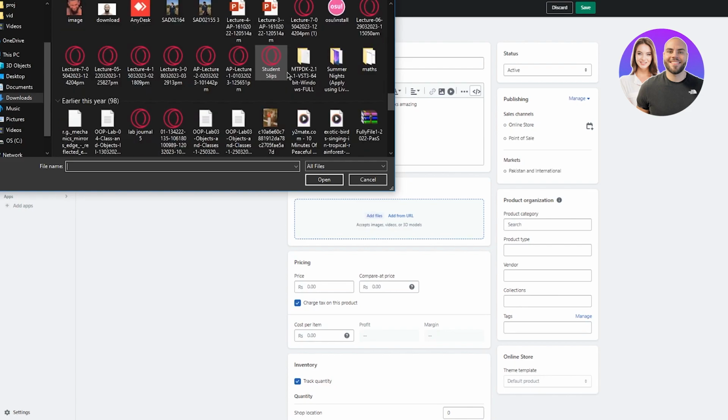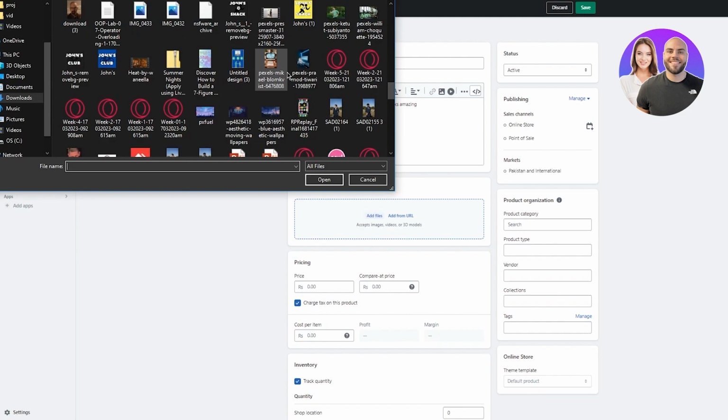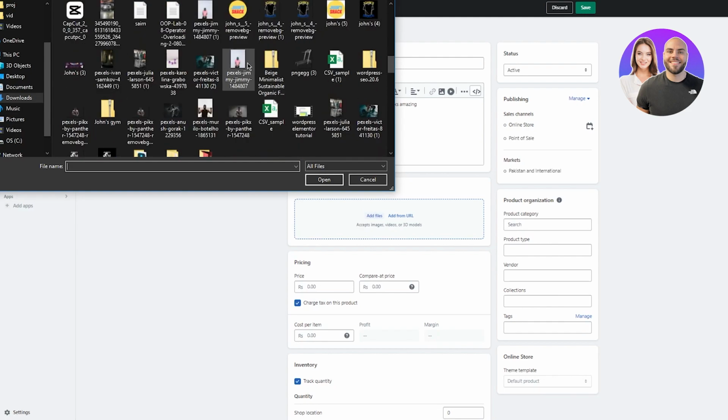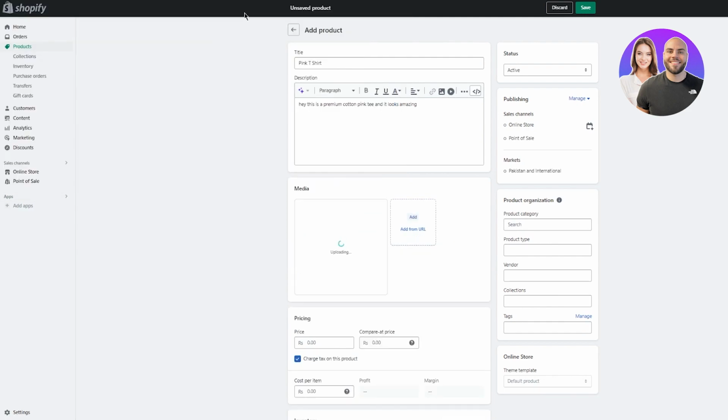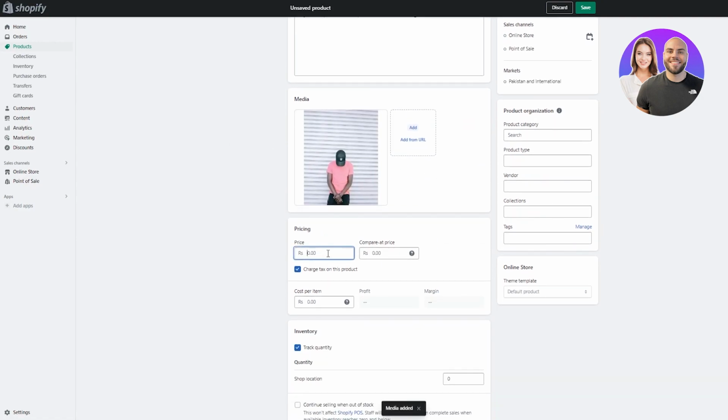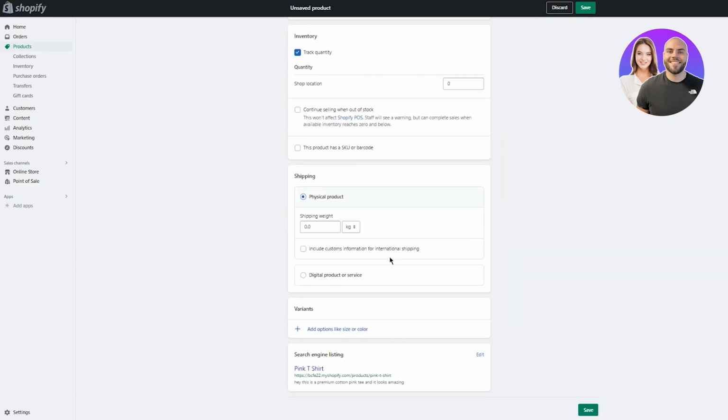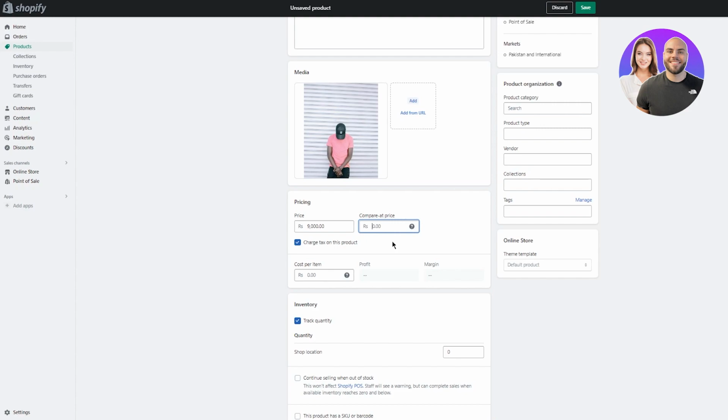So let me find a good photo that I had for a pink t-shirt. And here we are. So here's the photo. We're going to choose that. And once the photo is added, then you choose the price and everything. Okay, let's say in my currency, let's keep it for this much. The compare price is the price where it was this much, but now it's this much, that people just keep for good measure. So let's keep the compare price at this much.